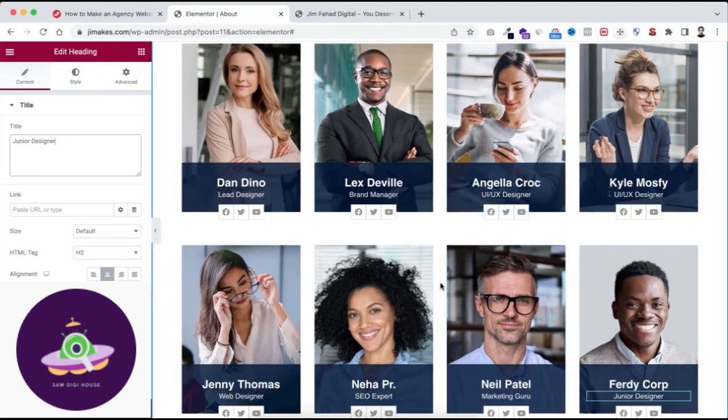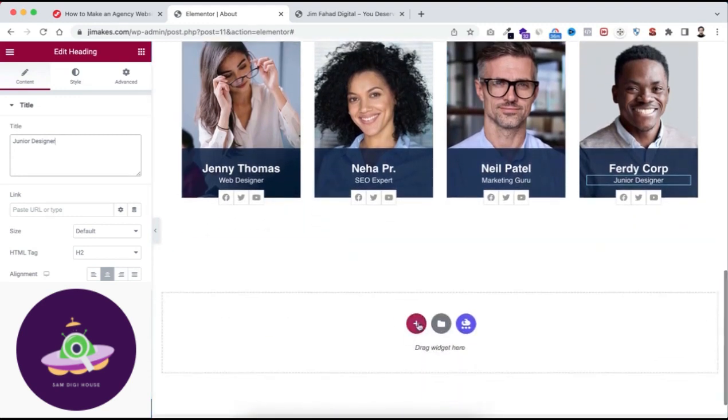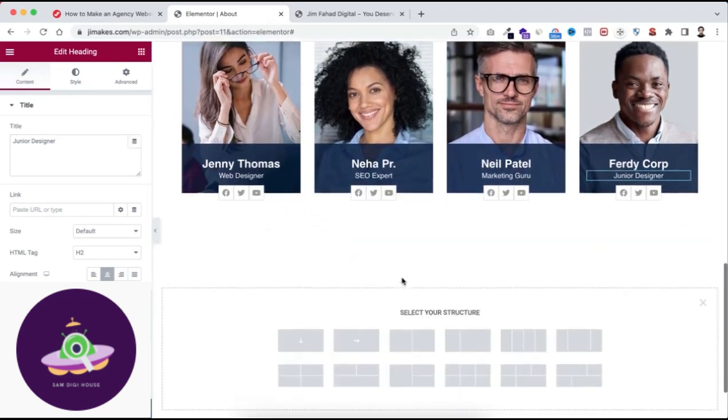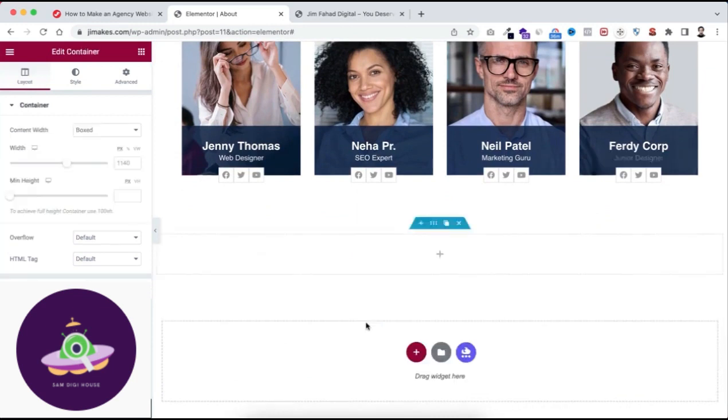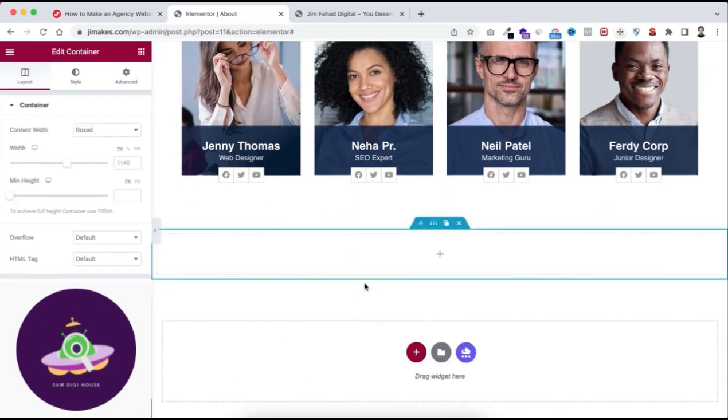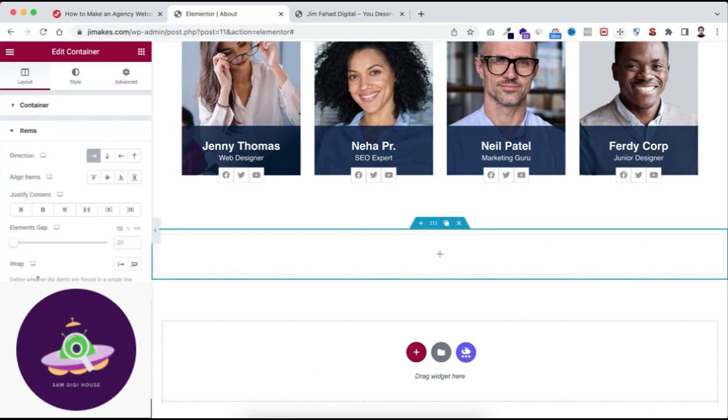Now I wanna create our next container. So just scroll down, from here click on this plus icon. This time I wanna take this row directed container, and first just go within its items. From here I'm making the justify content to centered. Also I wanna make the elements gap to 60 pixel. I'm explaining why I'm taking here 60 pixel, just wait for it.